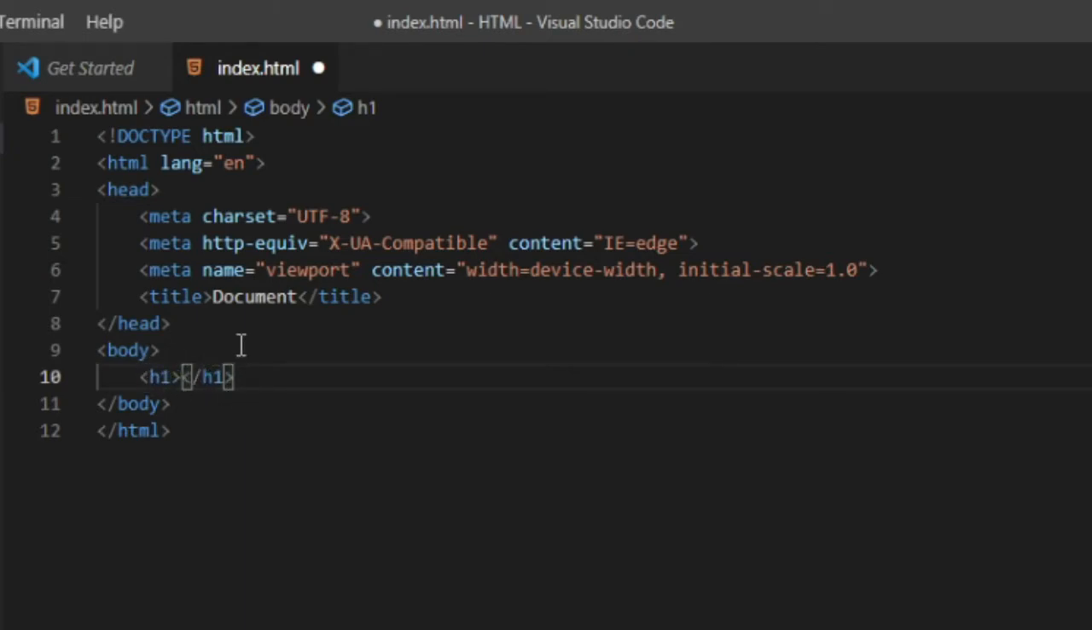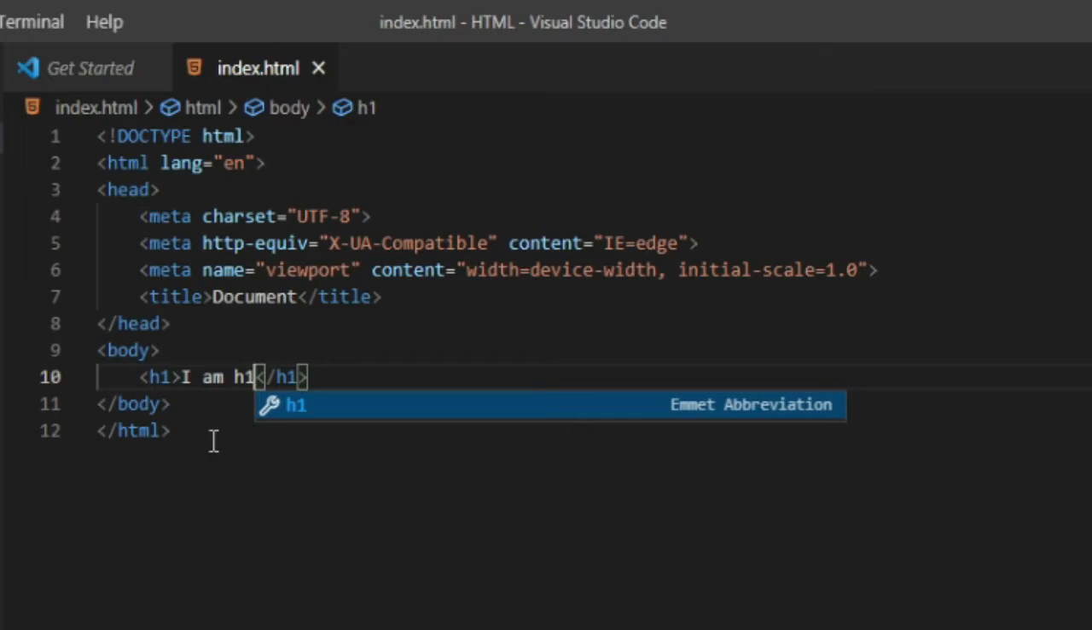We can see that the opening tag just has an angle bracket, H1, and then another angle bracket, while the closing tag has angle brackets, a forward slash, H1, and another angle bracket. Now whatever we write in between the opening tag and the closing tag will be in H1 format. So let's quickly show that. In between the opening tag and the closing tag, I'm going to write I am H1 and then save it by using Ctrl S on your keyboard.